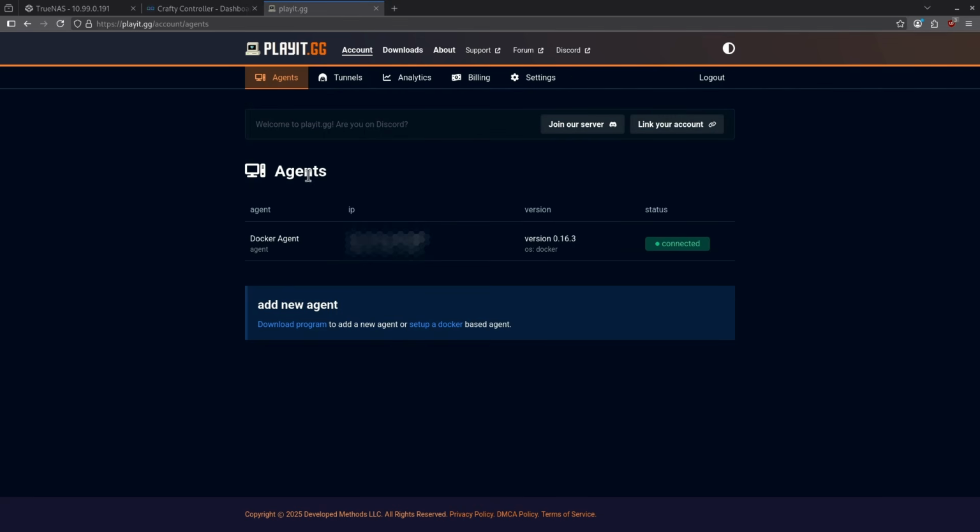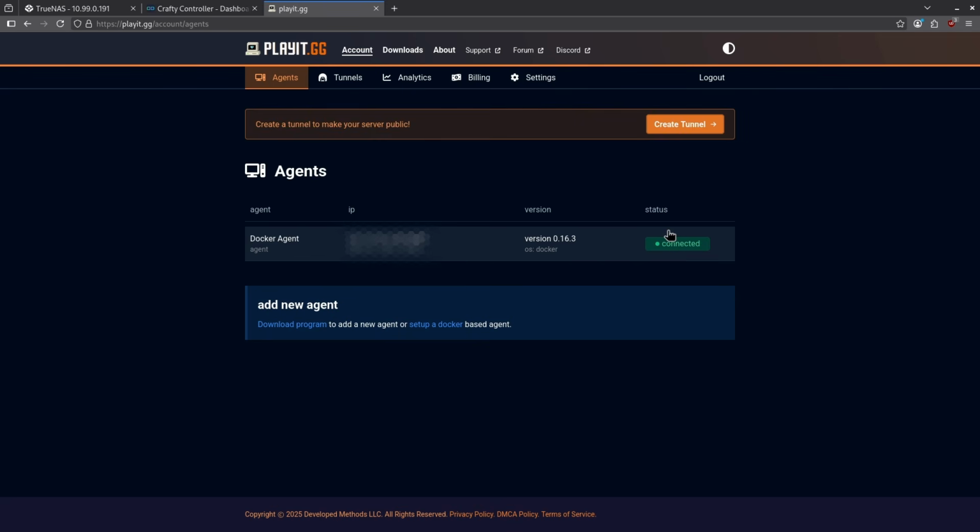Be aware that when you set up a Docker agent, in the IP section here in the middle, this will expose your actual IP address. That's why it's blurred right now on the YouTube video. Now I need to set a tunnel endpoint in order to connect public servers to my private instance.